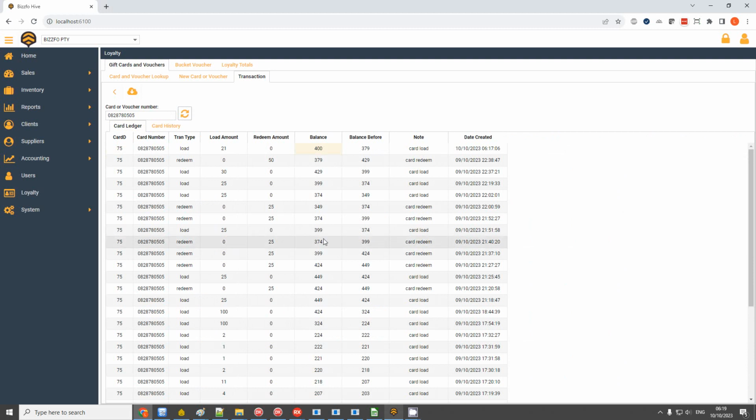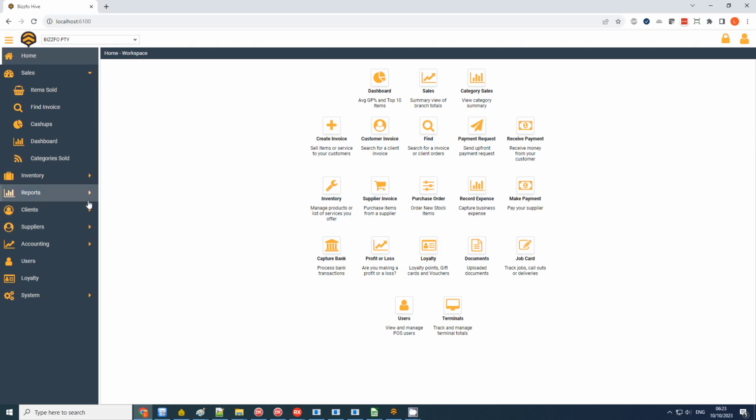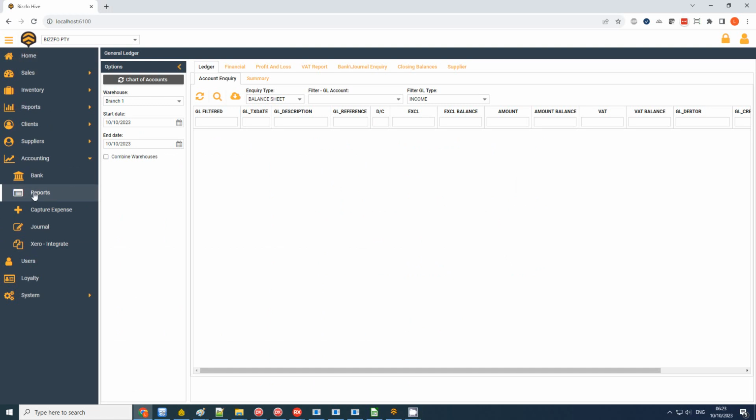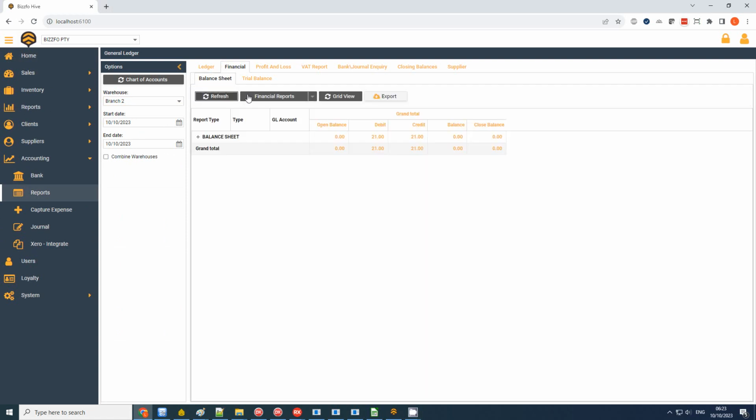Now, let's see what this actual impact was of loading this via the point of sale. Now, let's go over to the ledger. Let's see the impact on the reporting side. On the left-hand side, on the accounting, there's two spots I want to show you. So, on the reporting side, just remember I'm working on branch 2. On the financial side, the balance sheet, I'm going to click refresh.